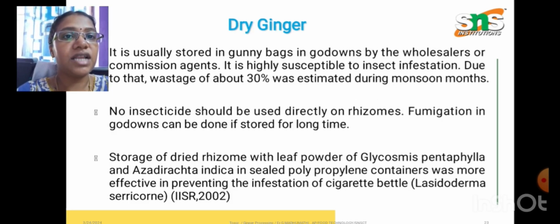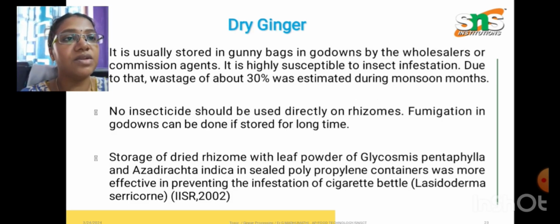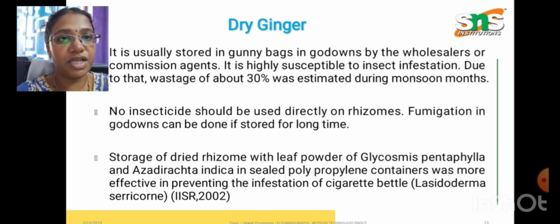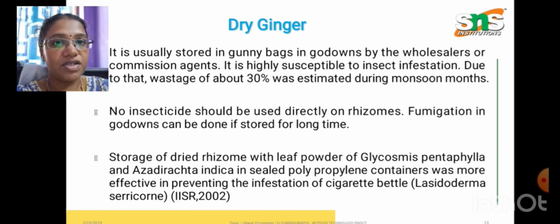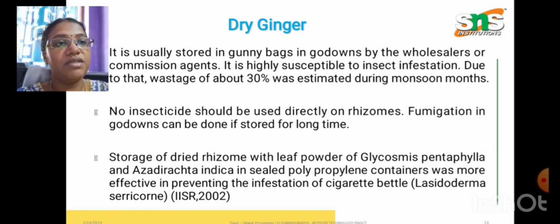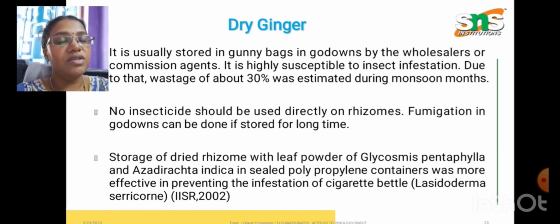Dry ginger is usually stored in gunny bags in godowns by wholesalers or commission agents, and it is highly susceptible to insect infestation, due to which wastage of around 30% was estimated during the monsoon. So in the godowns they go in for the fumigation method in order to control the losses.